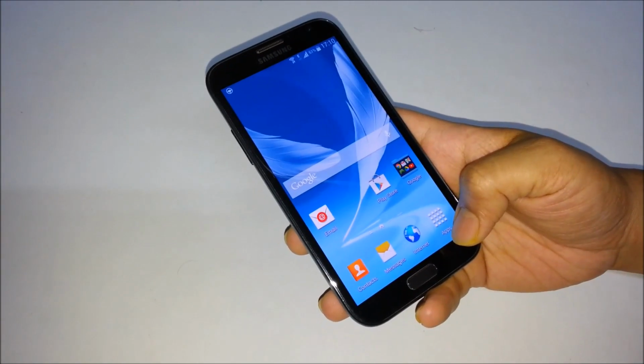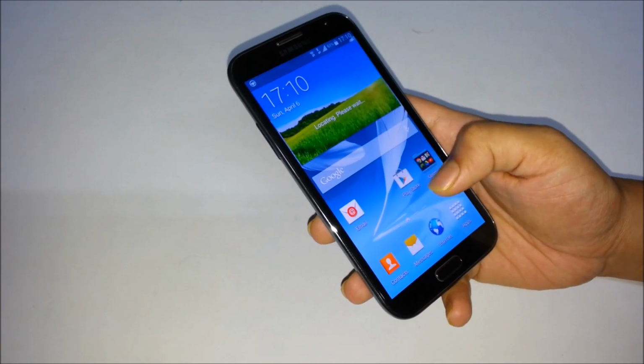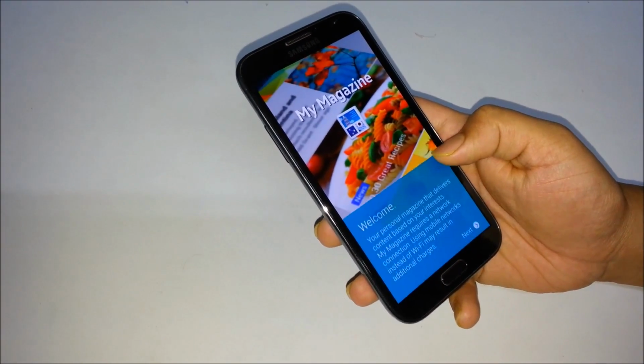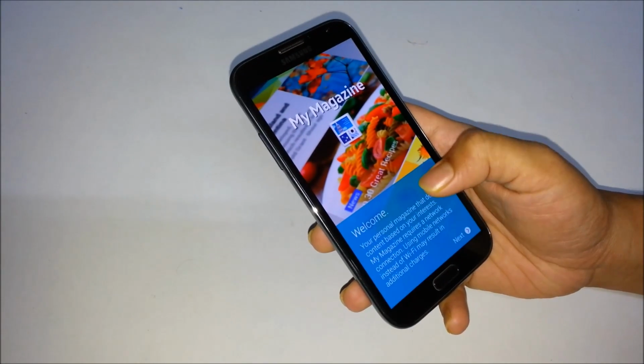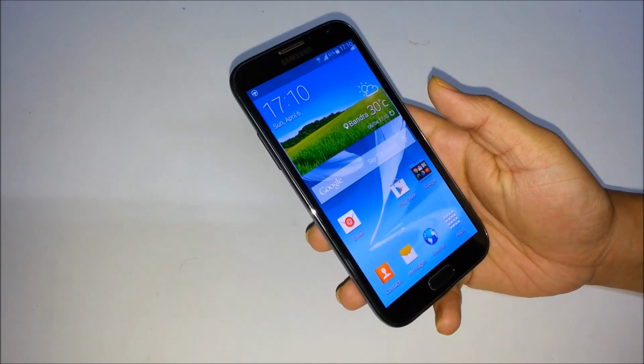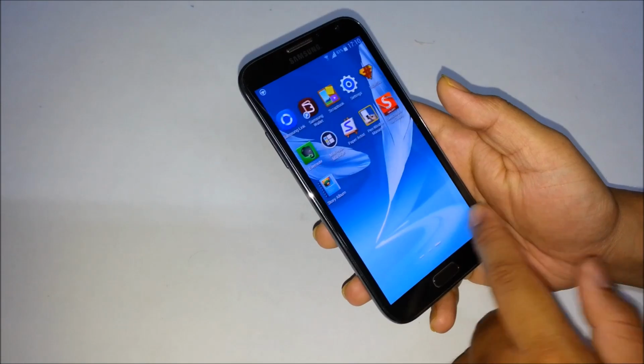So guys, we are here on the start screen, the first time we have booted the smartphone after installing this ROM. And you can see the Samsung Galaxy S5 ROM working flawlessly over here. This is the magazine, and all this is the Samsung Galaxy S5 ROM goodness.